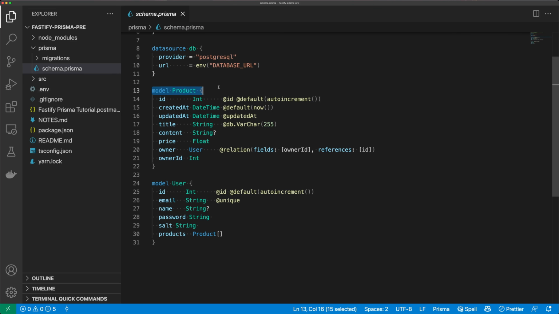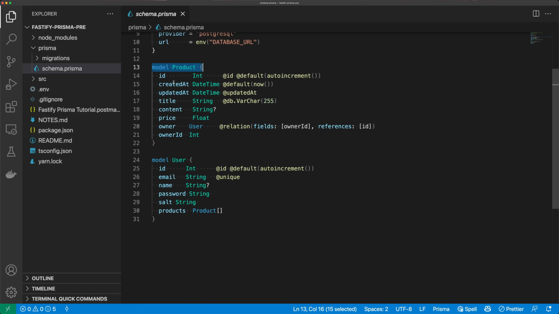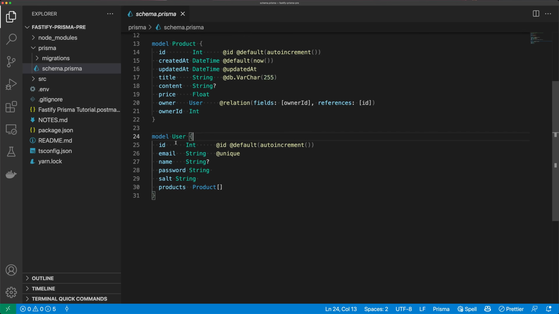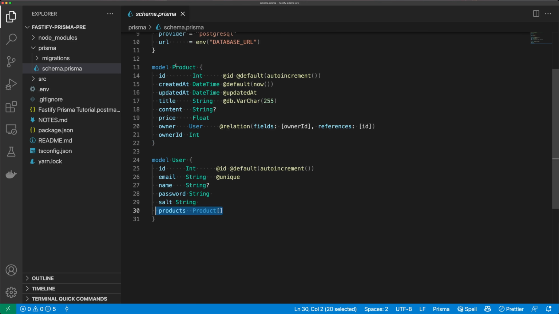Next, we have a product model, and our product model has a few properties here. The interesting property is the owner and the owner ID, and this is because this is a relation to our user. So you can see here that we have a user model, and our user is going to have products, and our product is going to have an owner, which is a user.